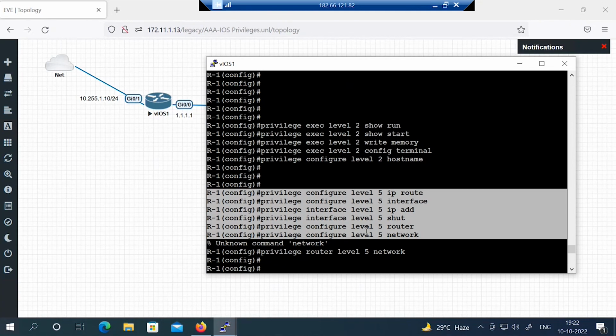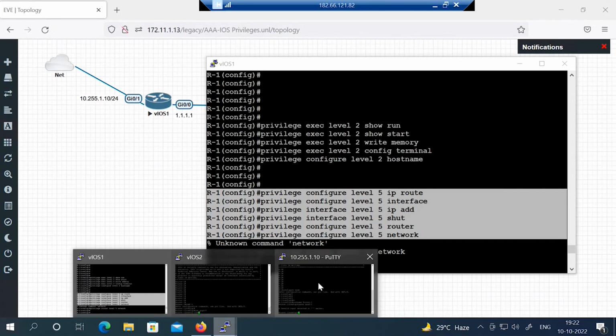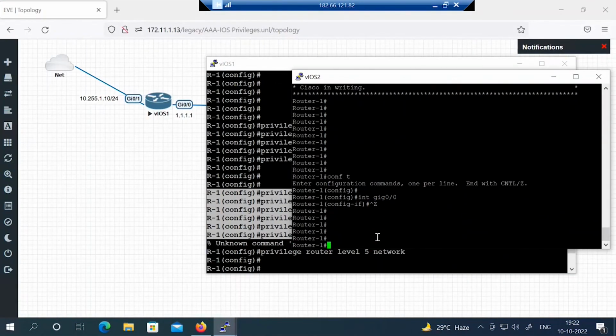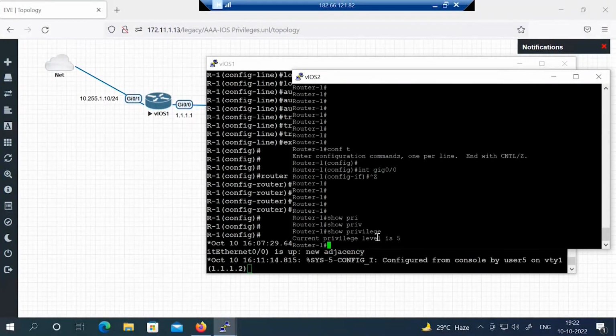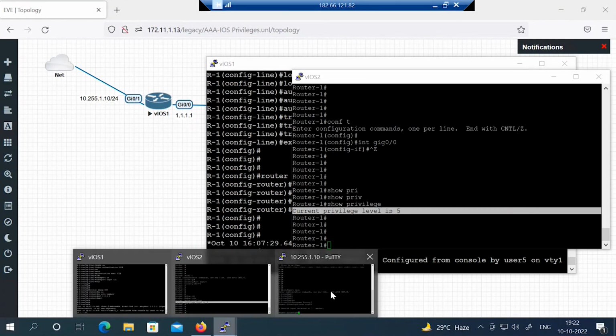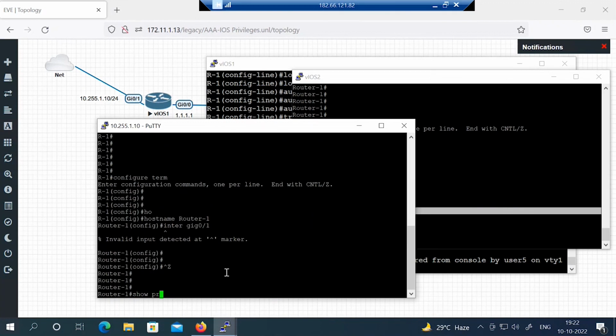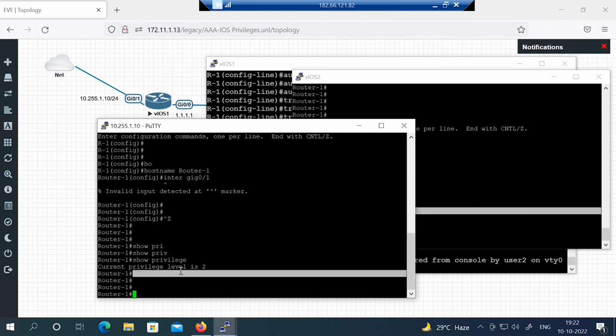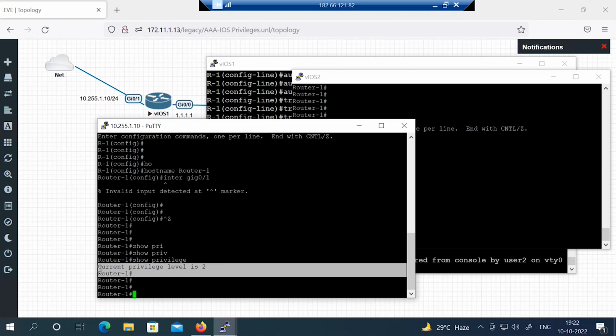Now your queries you can raise. Also, one more thing I'll show you on VIOS 2. If you run the command show privilege, you can see the privilege level you are getting is 5 for user 5 on VIOS 2. But from the putty, if you run the command show privilege, you can see the privilege level you are getting is 2, because for user 2 we have defined the privilege level as 2 only. So this is how the privilege customization works, but the default is 1 and 15. 1 is for the user mode and 15 is for the privilege mode already. So these are defaults and these are some customized authorizations.